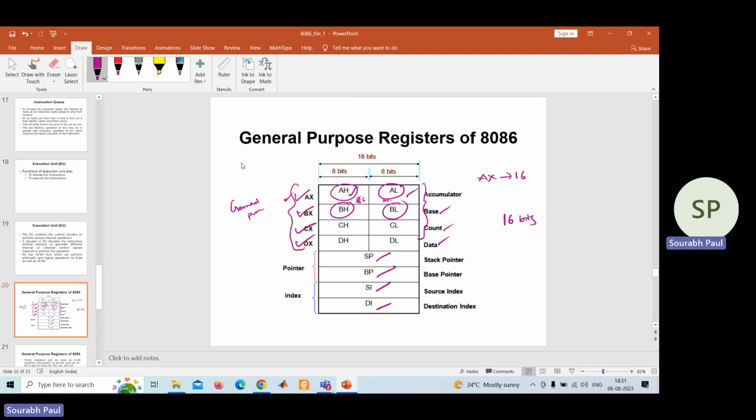Suppose you want to add 6 and 5, or 5 with 6. First of all you need to give 5 to one register and 6 to another register. Then through the registers you can add the values of 5 and 6. So for that we have given the registers AX, BX, CX, DX, and using these registers you can do the operation. That's why these registers are known as general purpose registers. The programmer can use them for their own purpose.